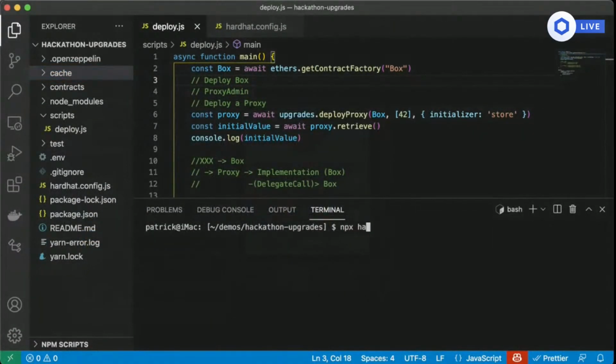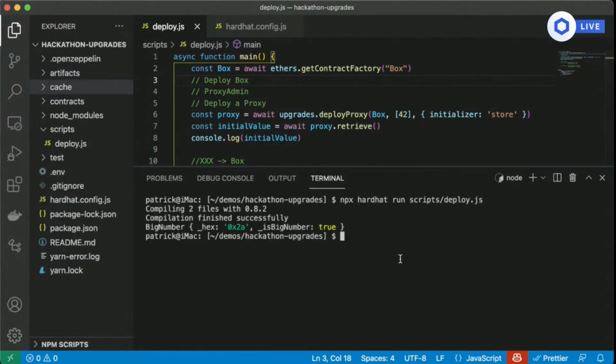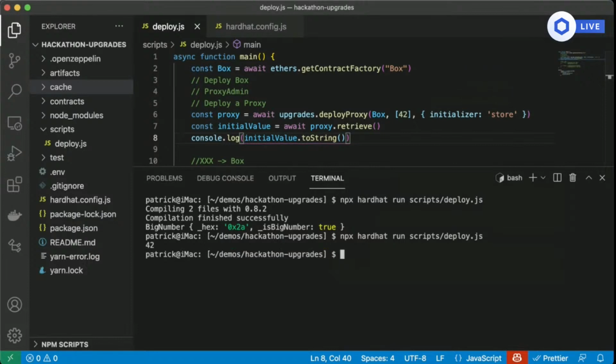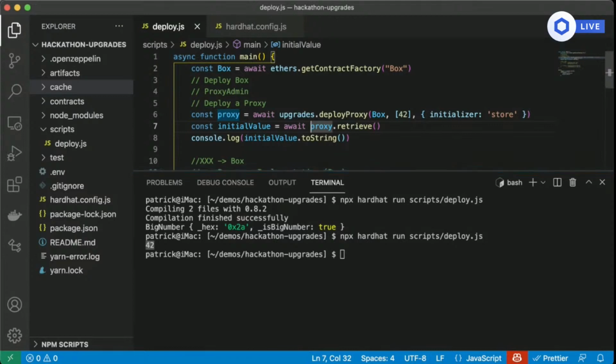So one more time. Okay, npx Hardhat run scripts deploy.js. It's going to spin this up on a local Hardhat network. Let's do it with toString. Let's run again. 42. Okay. So the current value is 42, which is great because that's what we set it to be. Awesome. Okay. So now we've deployed this contract.